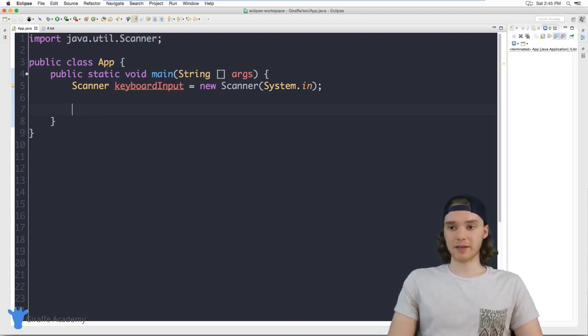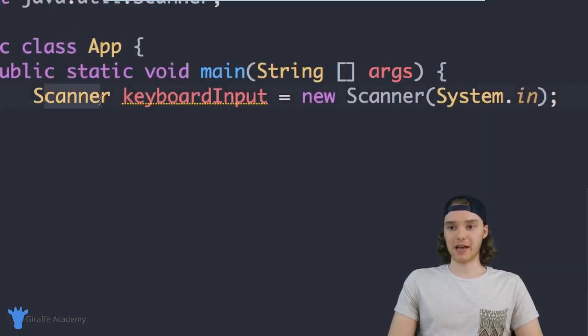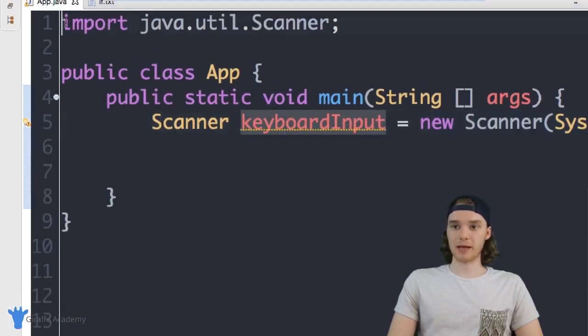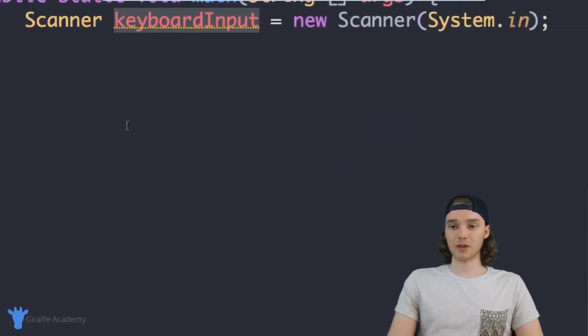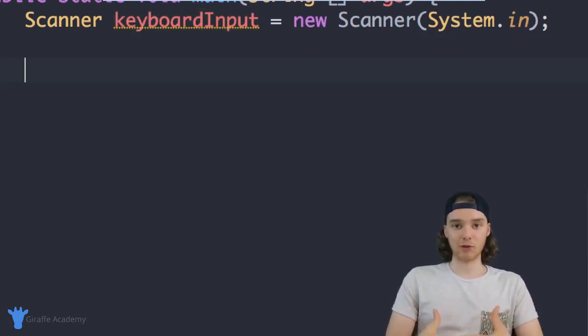So down here in my Java file, I just have this scanner that I set up. It's called keyboard input, and I just set it equal to a new scanner. And up here, I'm importing the scanner into our Java file so we can use it. Now down here, I want to start writing the code for our little guessing game. And the first thing that we want to do is define a secret word.